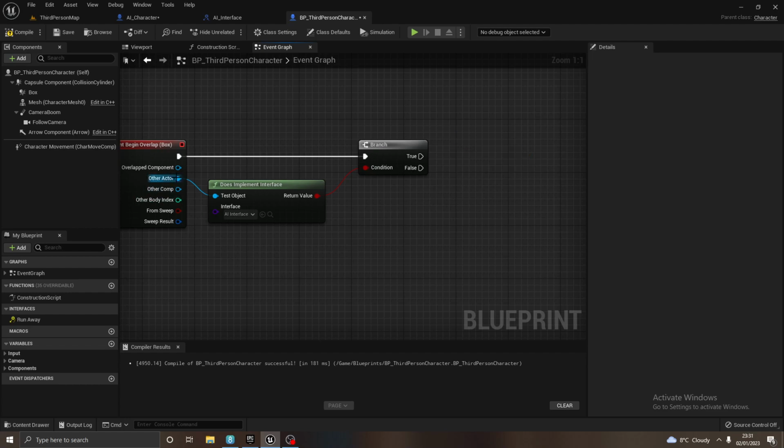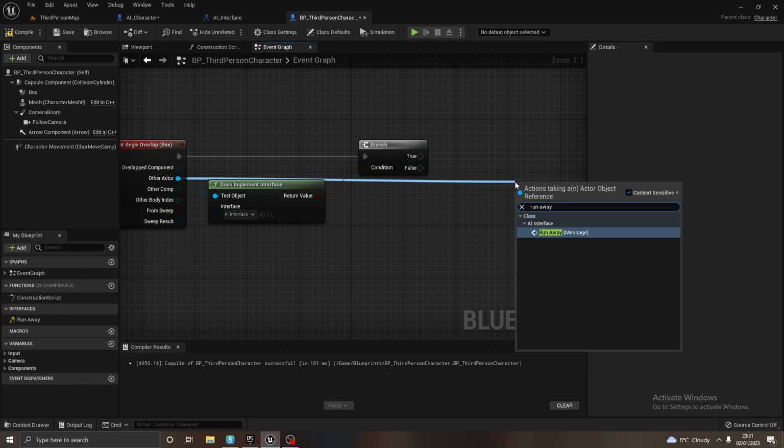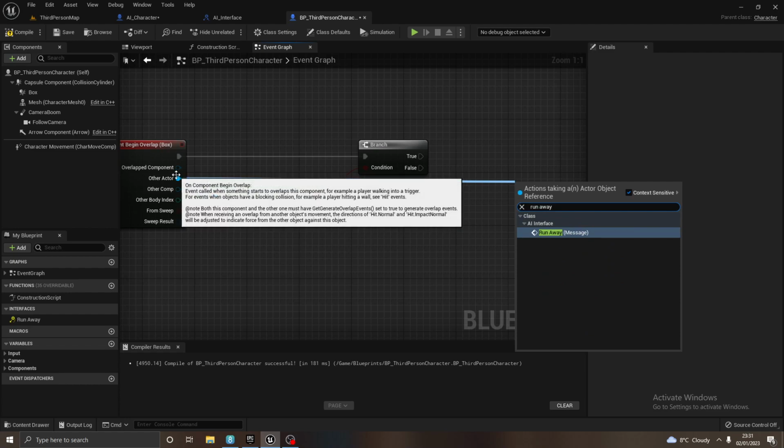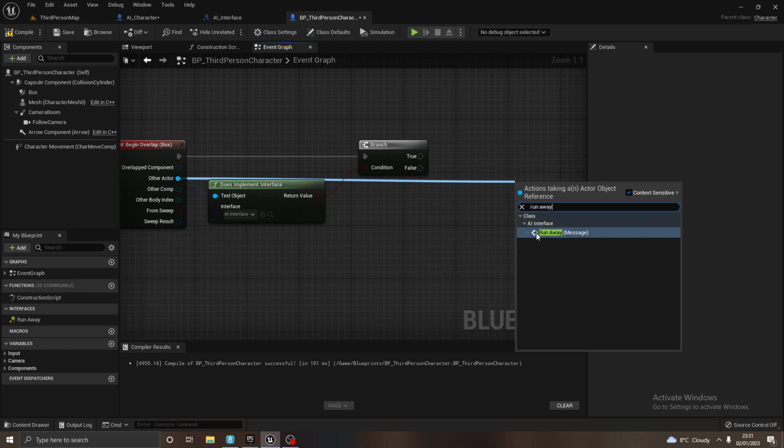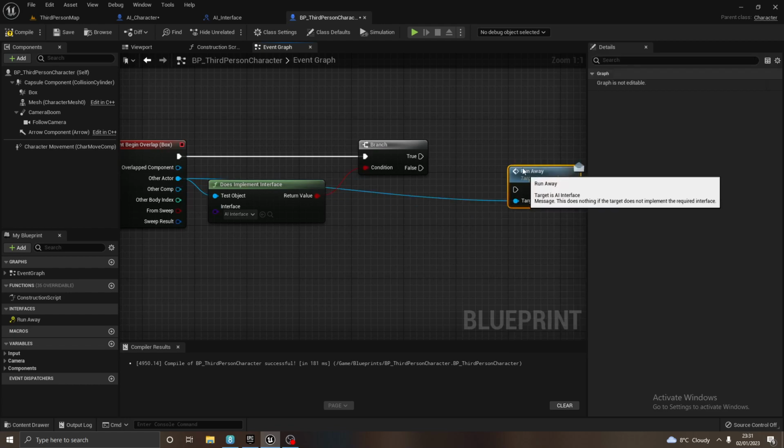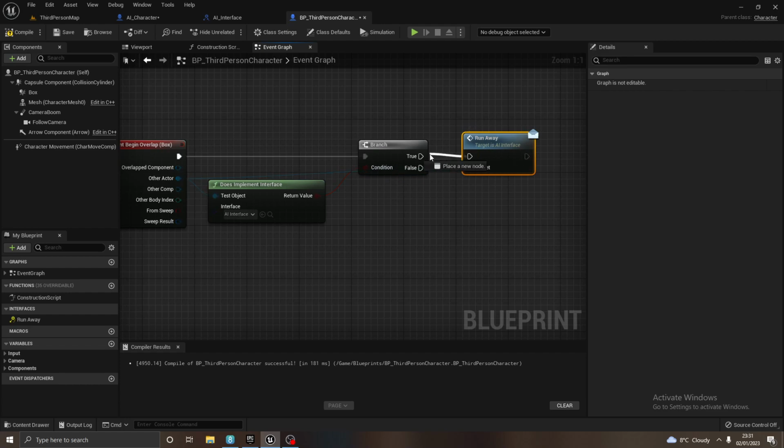So how you get that is draw off other actor and type in run away. And as you can tell, that's the AI interface, because it's coming off this actor, any other actor that has the interface, it's giving us the runaway message. And that's how we get that message. So this is our branch.